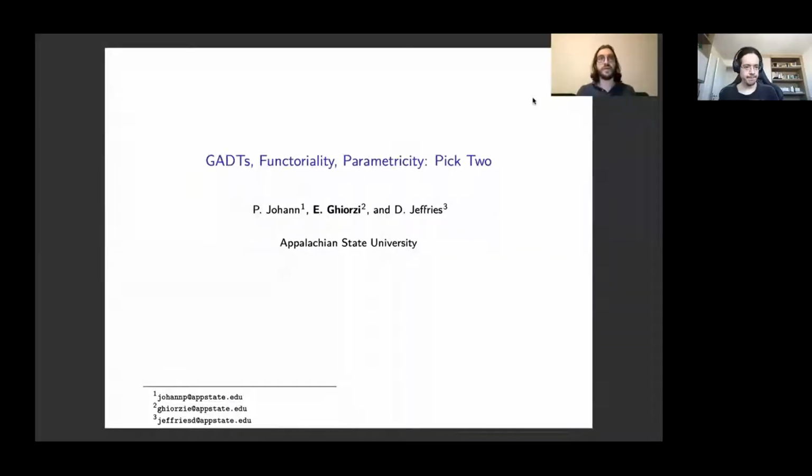Hello, I am Enrico Ghiorzi, and I am presenting the paper GADTs, Functoriality, Parametricity, Pick 2, written with Patricia Johann and Daniel Jeffries. In this paper, we showed that the model for GADTs represented via fixed point of functors is not parametric. We also note that the fixed point representation of GADTs fails to be semantically equivalent to the interpretation of the Church encoding.